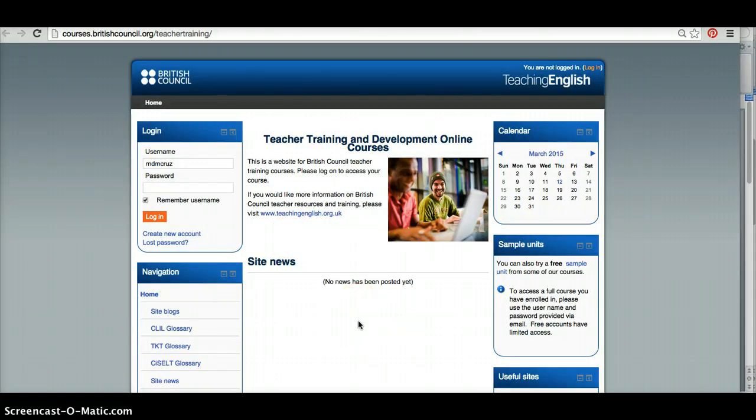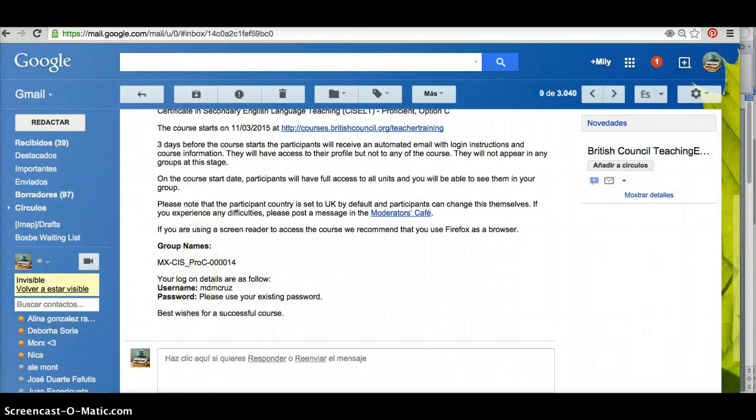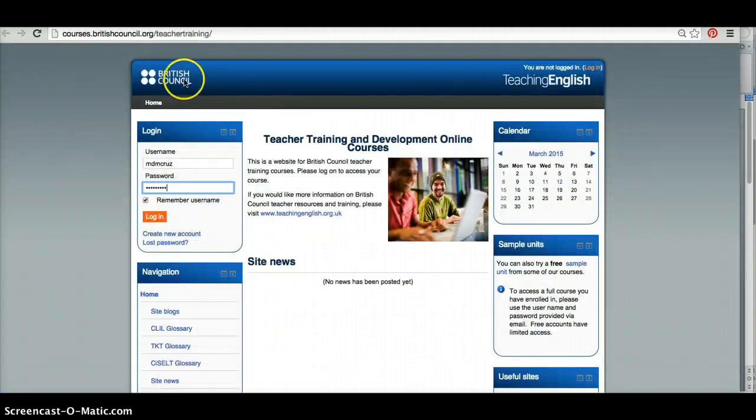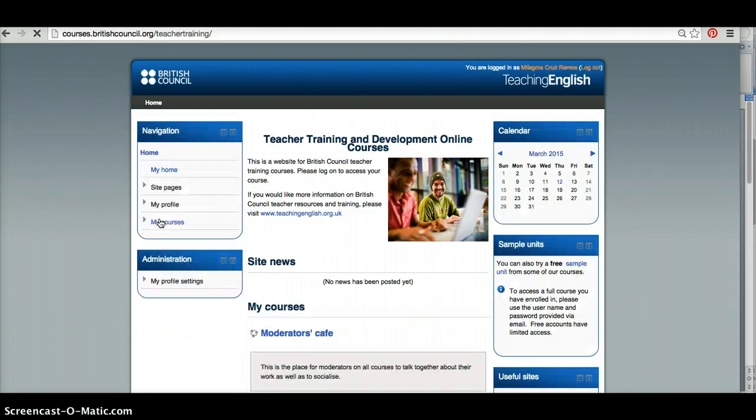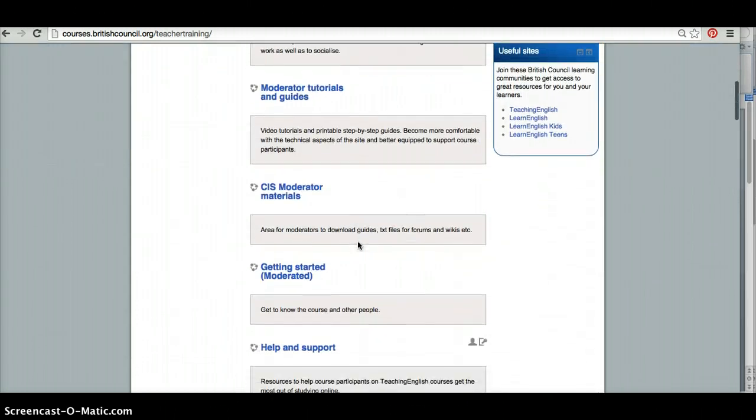This is the website for the actual course. You are going to enter your username and password. Of course, I know mine by heart, but I think it is better if you simply copy and paste your username and password from the email onto the login screen. All right. So you're going to copy and paste your username, your password. You're going to click here on login, and you're going to find a welcome page.